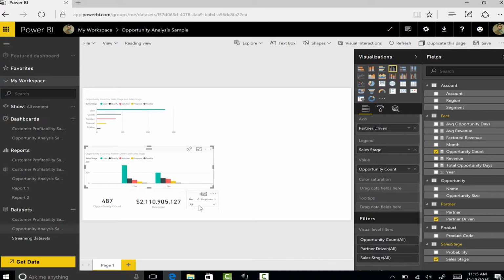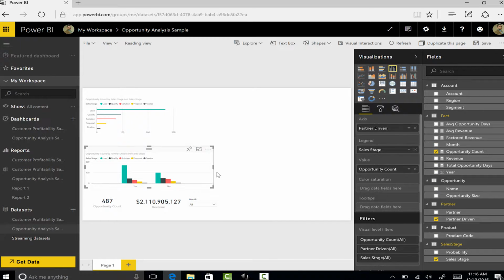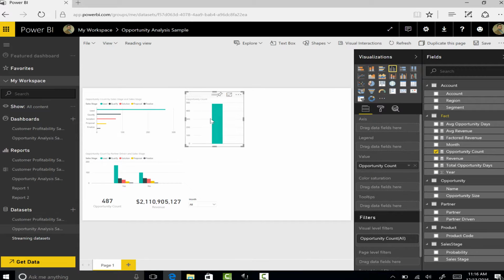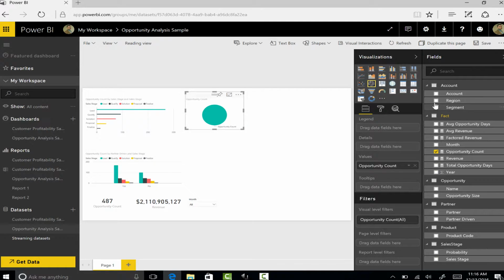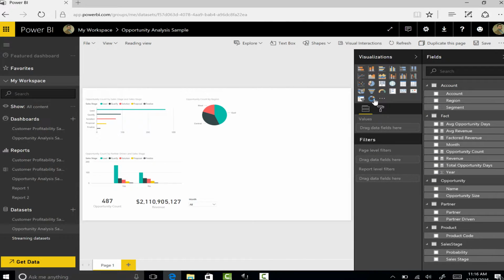Now, if I apply my month filter, the same month filter will get applied to the new report as well. And I'll clear the selection again. So now let's continue asking our data more questions, drilling down. Here I want to create one more question with a pie chart this time, to find out which region is more profitable for me. In here, I am seeing East has a lot more opportunity counts coming in versus the West. So that gives me some insight on what's happening.